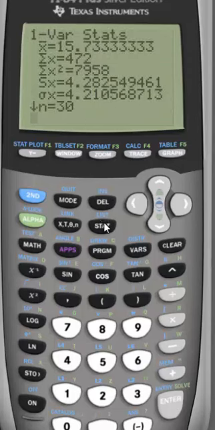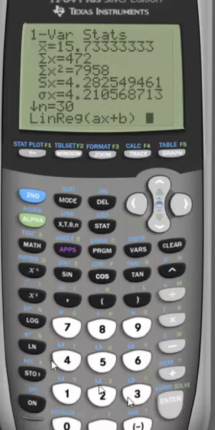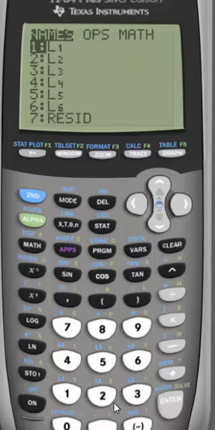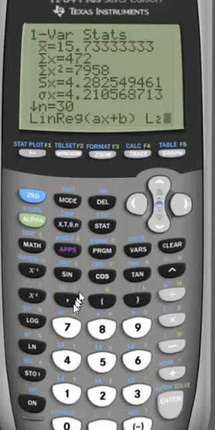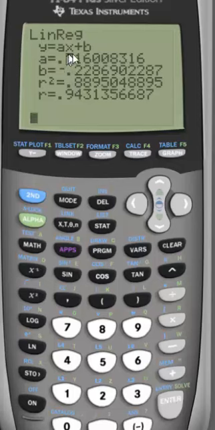Oh, I didn't mean to do 1-bar stats. I meant to do linereg. Here we go. So I'm going to do list 1 and list 2. So list 2 and list 1, I should say, switching them. List 1, Enter. And you can see the slope, A is the slope because it's in front of the x, and B is the y-intercept.